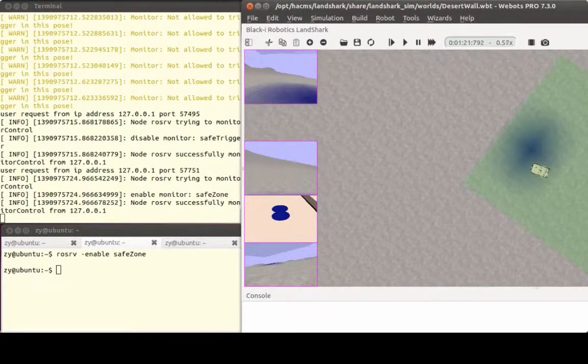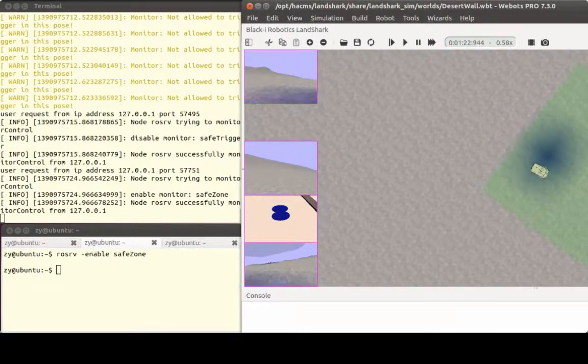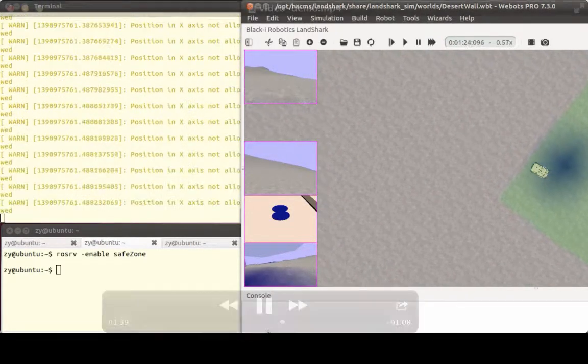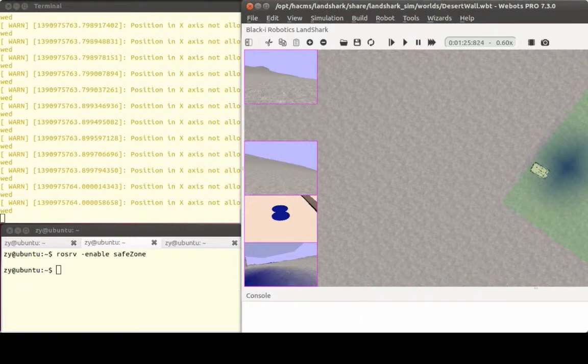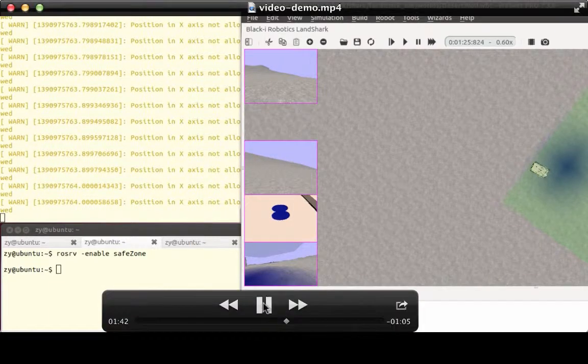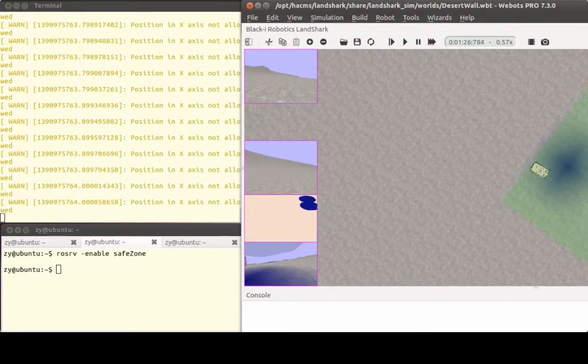As LandShark is moving closer to the boundary of the zone, we can see from the log messages that LandShark is not allowed to leave the zone. The monitor successfully enforces LandShark to stay within the zone. Since the safe trigger monitor is disabled, LandShark can still shoot itself in the zone.